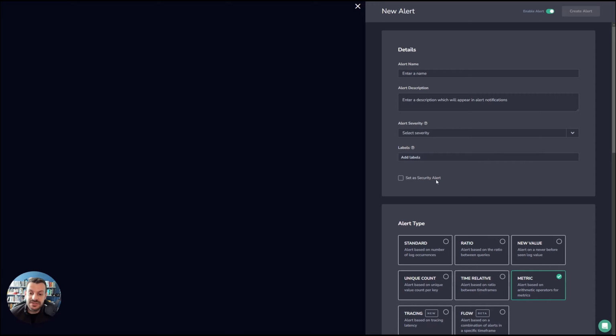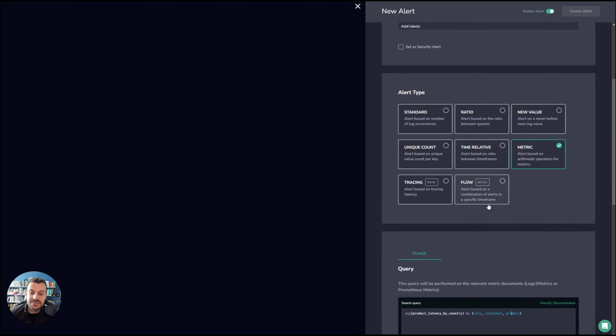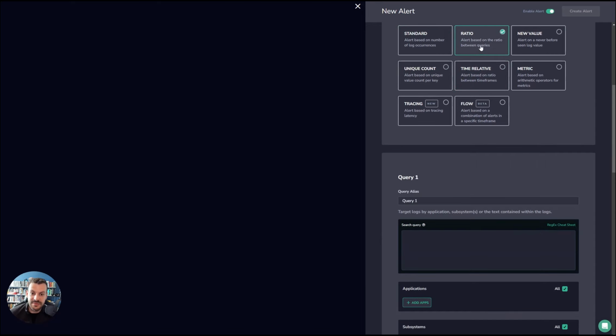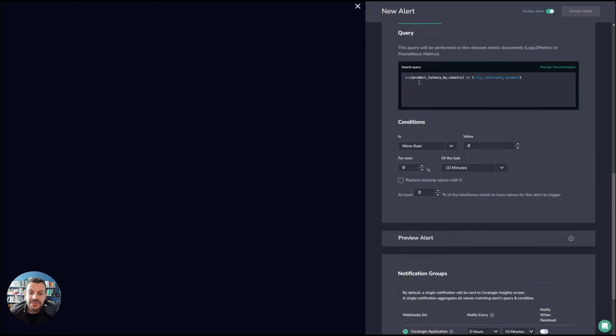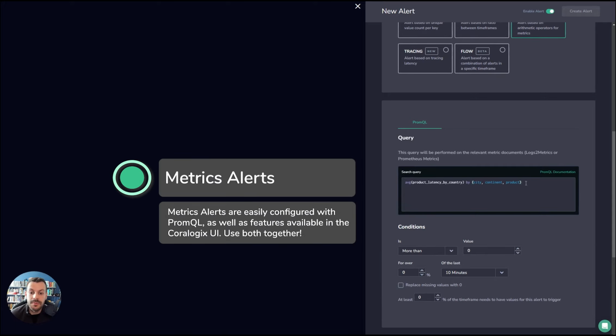A metrics alert is really easy to define. You simply go to the alert screen and hit new alert, and you have these options here. When you select metric, you'll see the UI updates based on the different type of alarm. For metric, you can see here that you have a PromQL query. Now there are some important things to note here on the PromQL query. One of them is that you can write any query you like here, and Coralogix will consume it no problem.